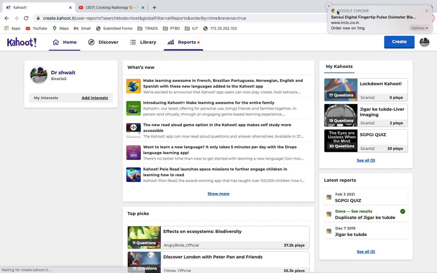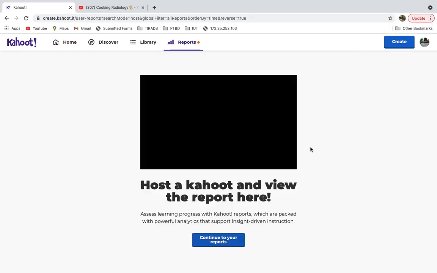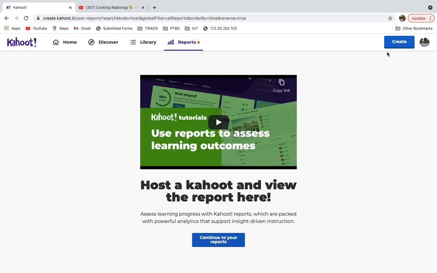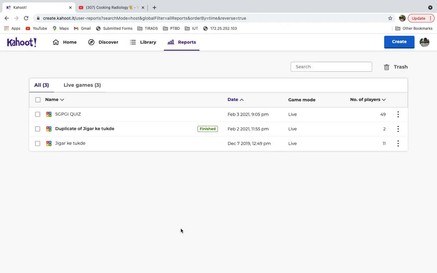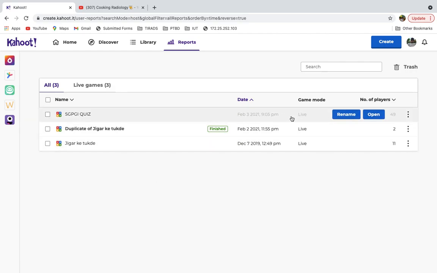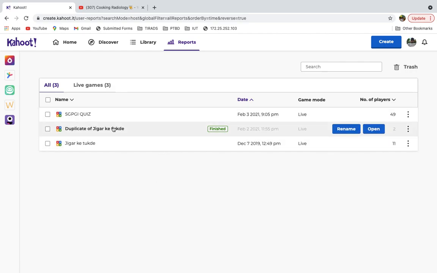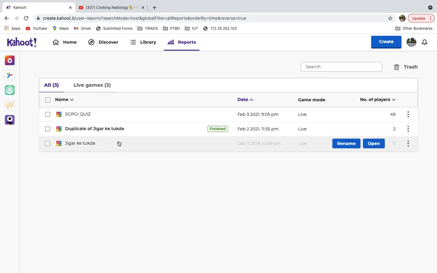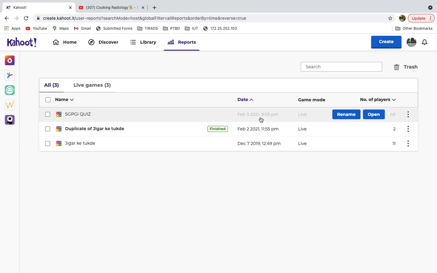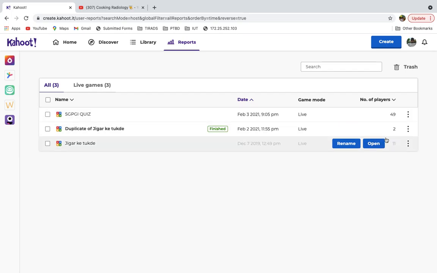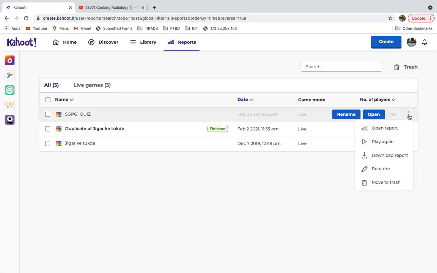So this is the report after the last Kahoot. This is the SGPGI quiz, the last Kahoot. This is a duplicate of Jigar Ke Tukde. This was one of the Kahoots we conducted way back on December 7, 2019. And this is the recent one conducted on February 3rd. So 49 players participated in the quiz who actually answered questions, and there were like 30 to 40 more persons who attended the quiz without answering it. So this is how it goes.